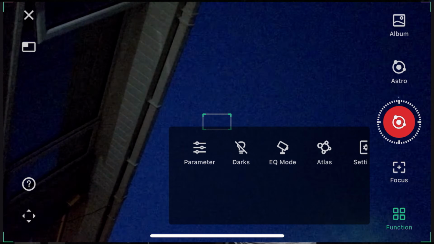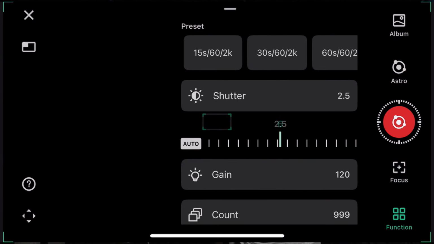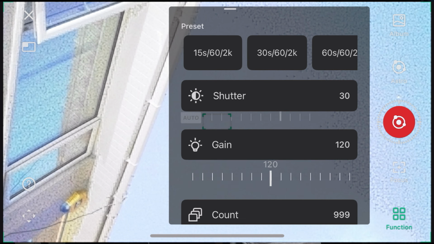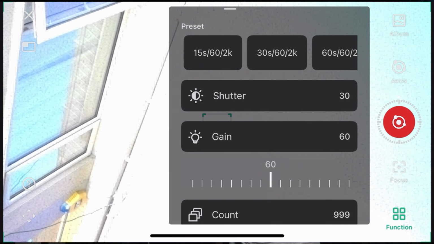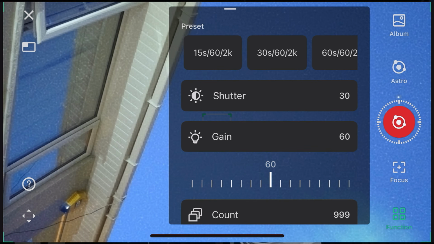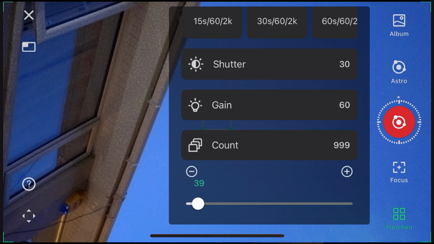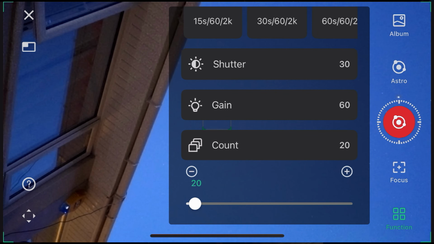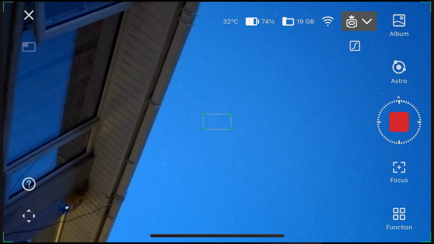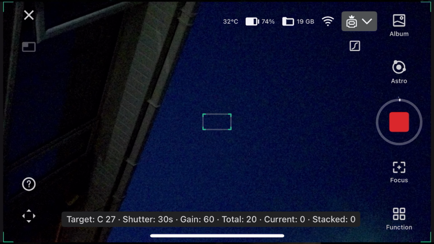What I want to do is go to parameters, and this is where I set my shutter speed. I'm probably going to do 30 seconds. I'm going to do gain 60, because I did gain 50 beforehand, and I know that was in a Bortle 4, whereas this is a Bortle 5, so I'm going to need a little bit extra punch. Then just set your count to whatever you want. I'm just going to do 20 for this little experiment. And that's it. Hit play, let it take these, and then we can see what the results are, and you can let me know what you think.